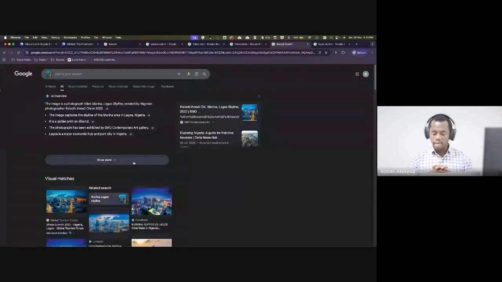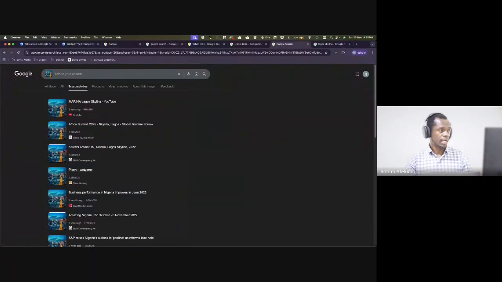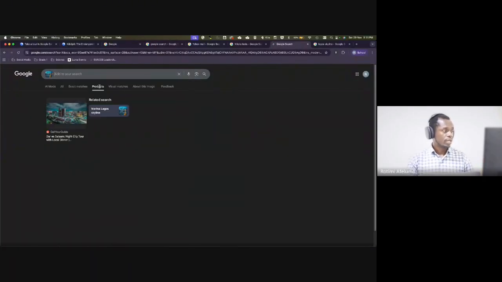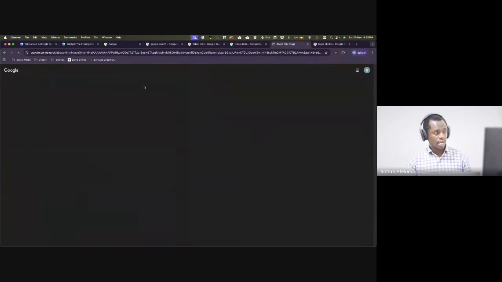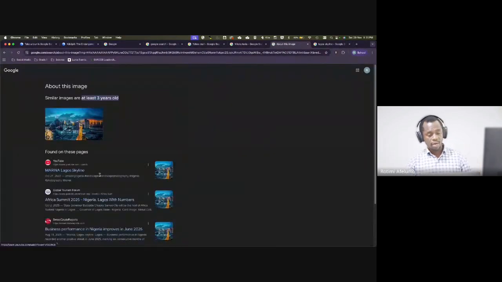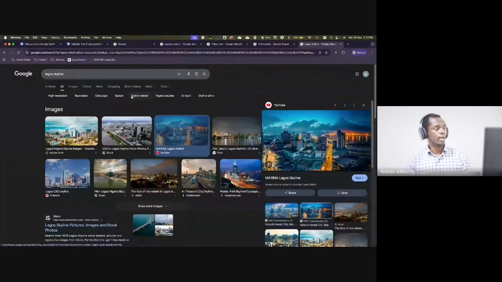The same thing: you see any image, you just want to find out about it, you can use this reverse search to do that. You can also look for exact matches of that image, and it will show you the exact match. You can look at products, you can look at visual matches, you can look at the About section of the image, and it will give you a brief history of that image. So you can do image search, and that's also possible.